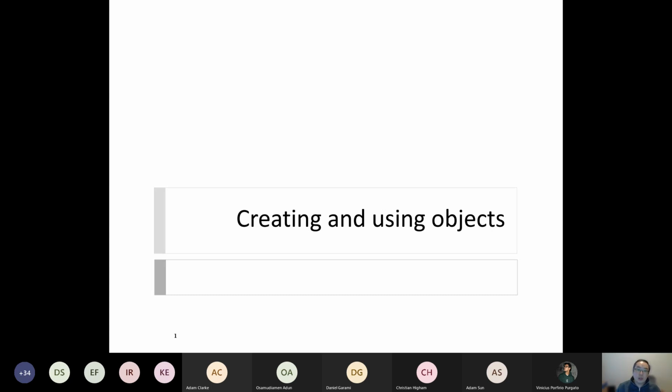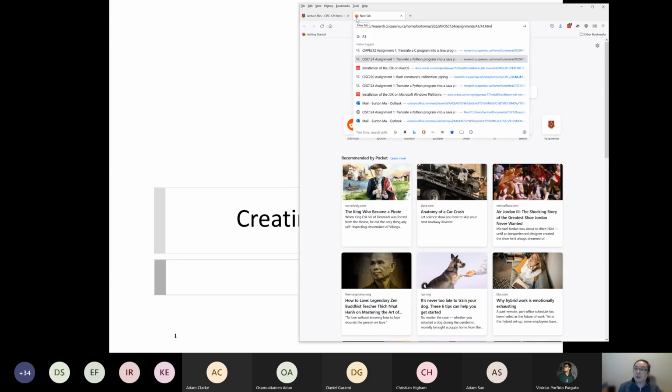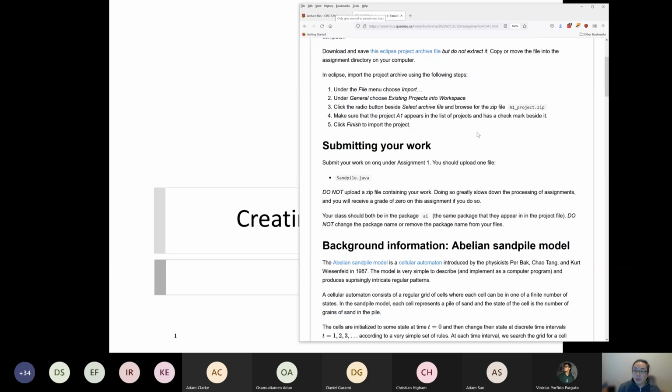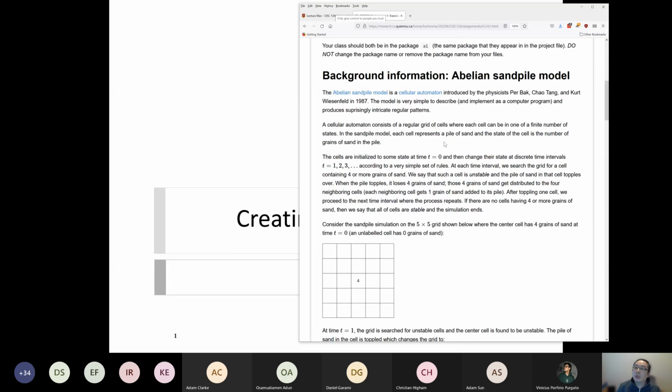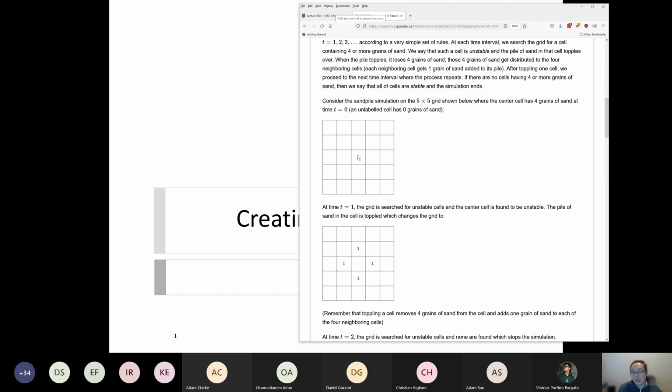It's not very long. The assignment has you translate a Python program into a Java program. It tries to teach you a little bit about something called a cellular automaton, which is basically a regular grid of cells where each cell can be in one of a finite number of states. So our grid looks like this, and the state of a cell is just an integer number. And the integer number represents the number of grains of sand on each cell.